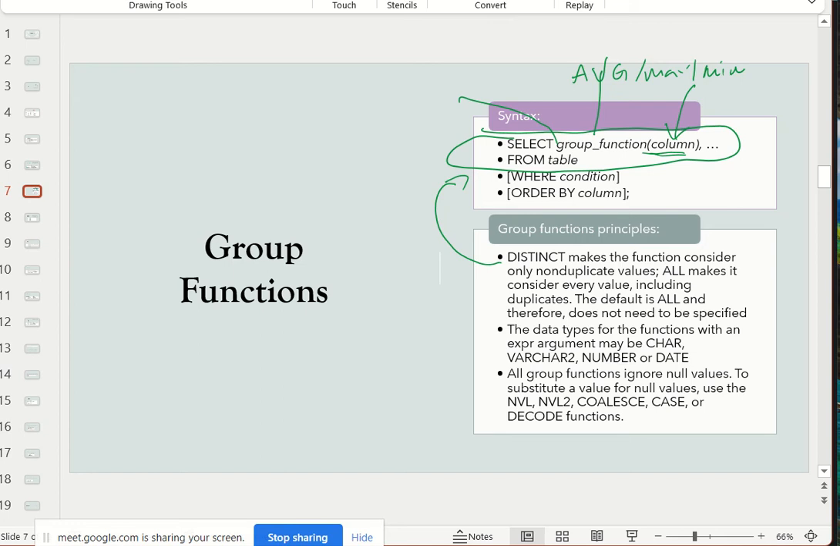The data types for functions with an expression argument may be character, varchar, number, or date only. All group functions ignore null values. To substitute a value for null values, use the NVL, NVL2, COALESCE or DECODE function to replace the null values.